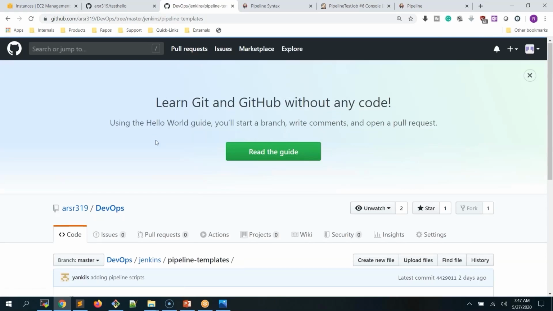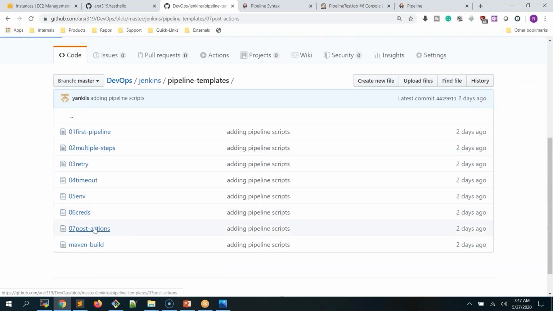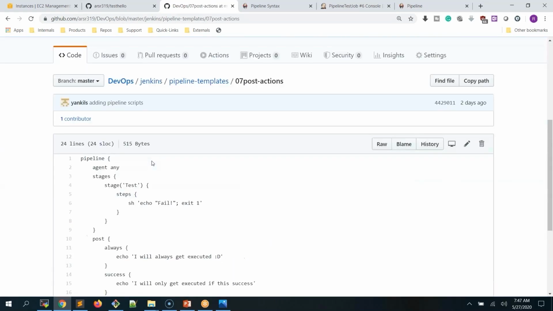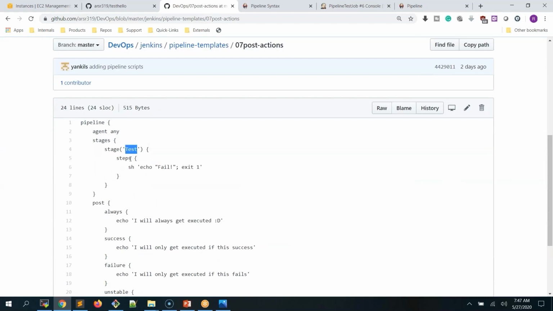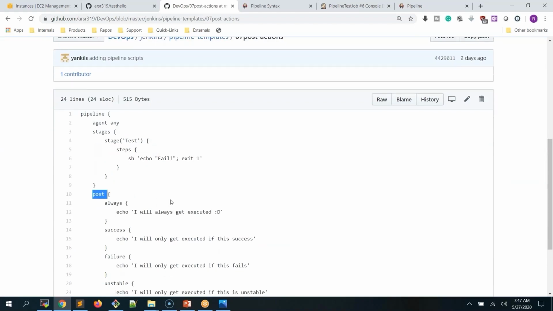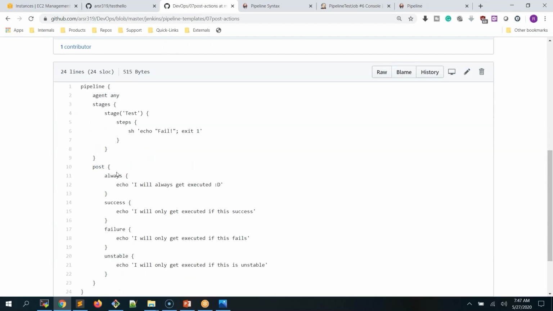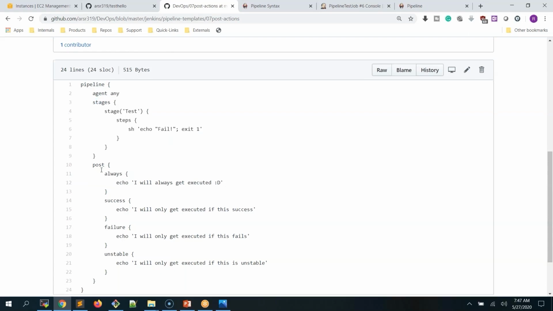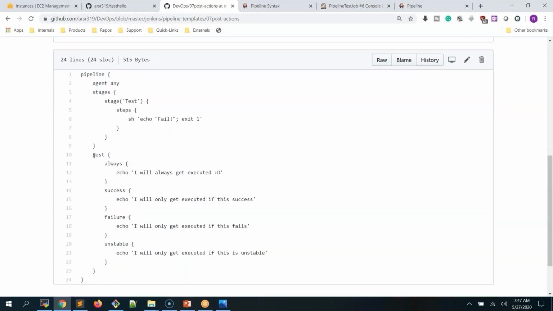And the next thing is post actions. Initially you are doing the test, and after the test you have the post, which is nothing but once your stage is completed, in the post actions what do you want to do? Post actions means if your build is successful, display this one. If your build failed, display this one.